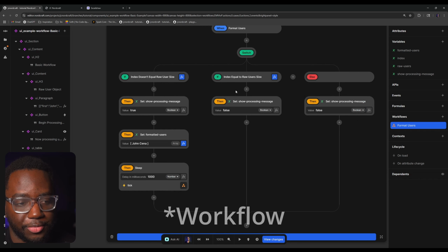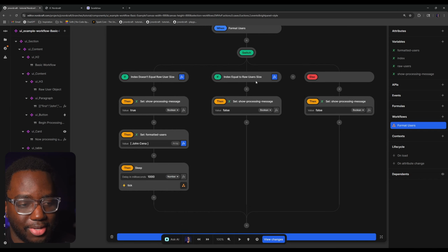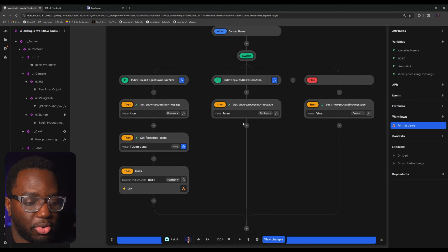formula again. Now, when the index size is equal to the raw user size, it's going to remove the show processing message because now we're assuming it's done. So if it's done, we no longer want to show that message. And then otherwise, it's going to make sure to set the show processing message to false. So that's the entire workflow.